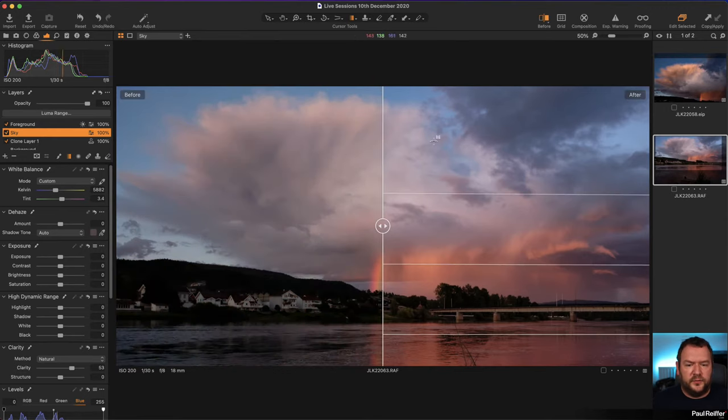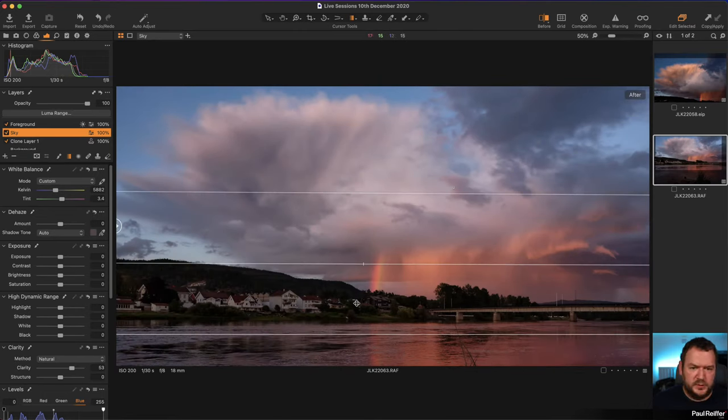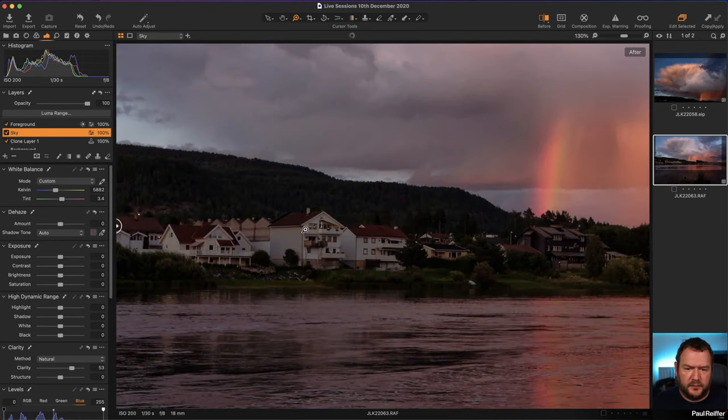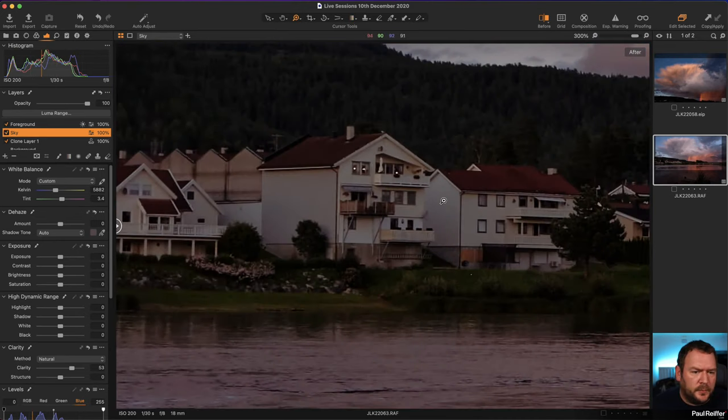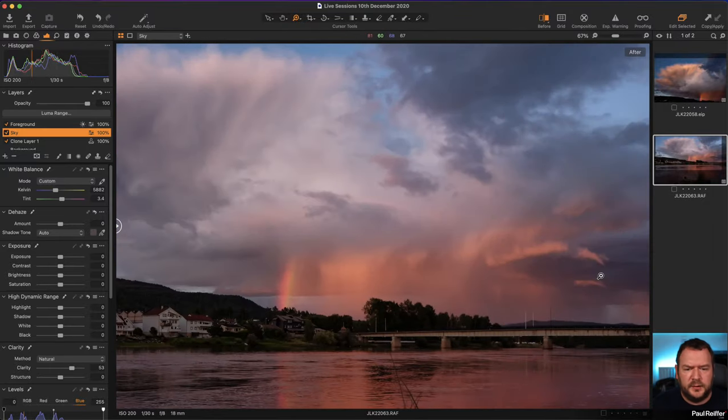Okay, let's just see where we got to before and after. There's our before, there's our after. That's looking a bit more clear, certainly, in terms of that foreground. Now, we're pretty sharp on this shot. It's nicely stable and detailed.